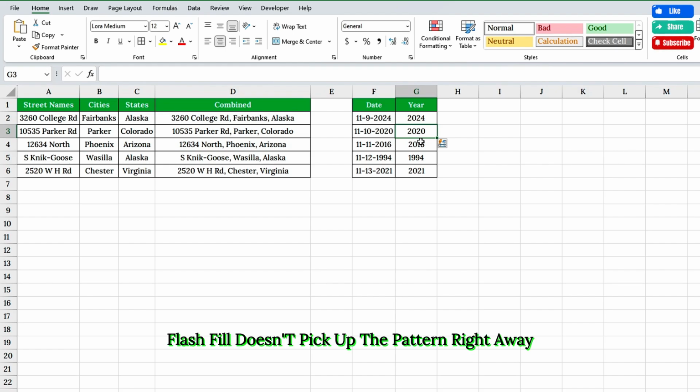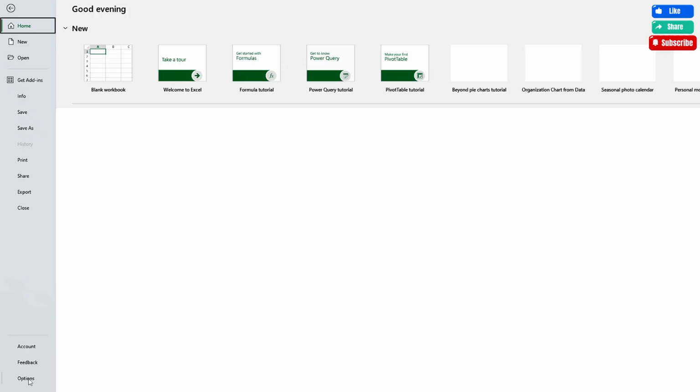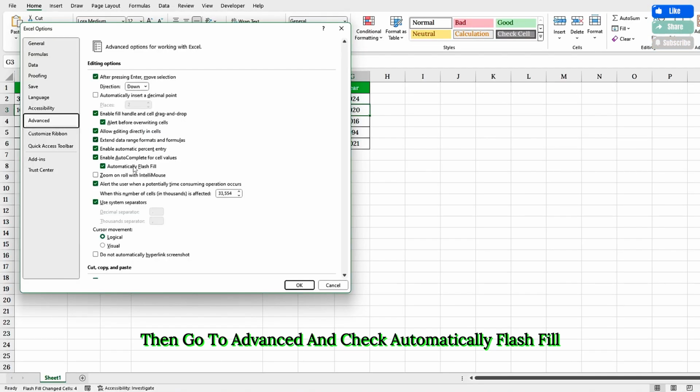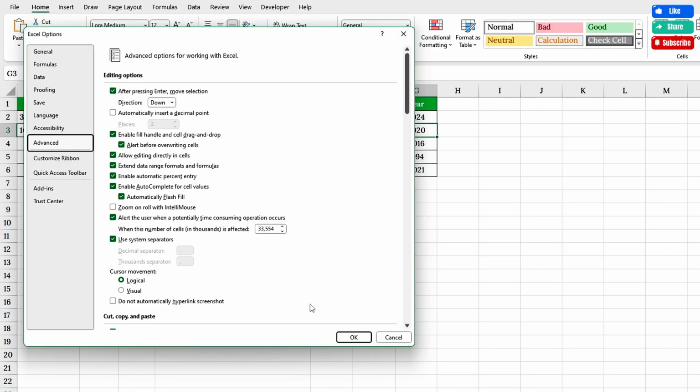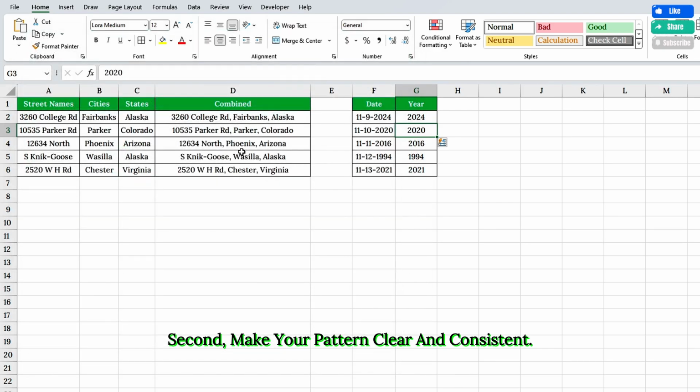Sometimes Flash Fill doesn't pick up the pattern right away. Here are two quick fixes. First, make sure Flash Fill is turned on by going to File, select Options, then go to Advanced and check Automatically Flash Fill. Second, make your pattern clear and consistent. Flash Fill works best when there's a straightforward pattern to follow.